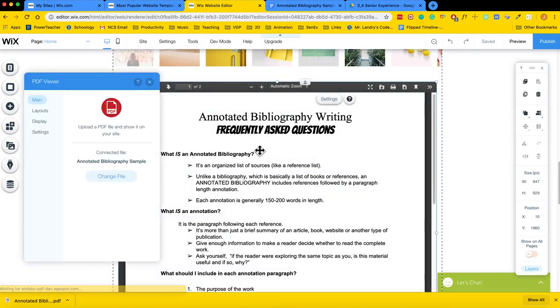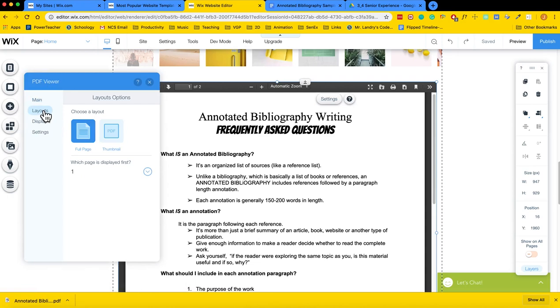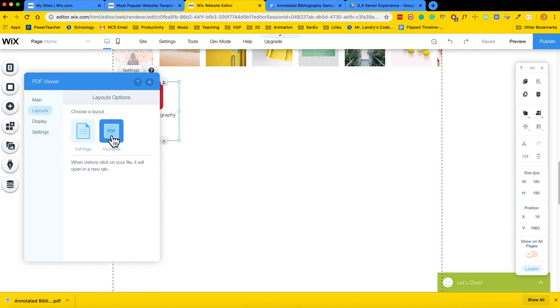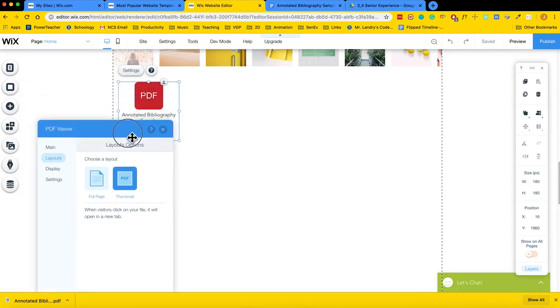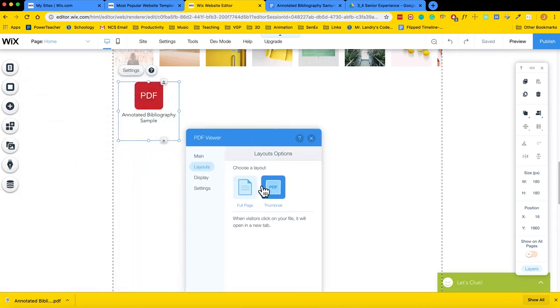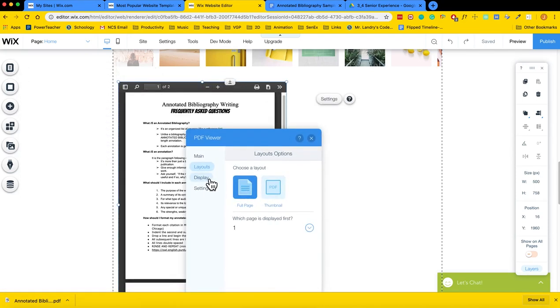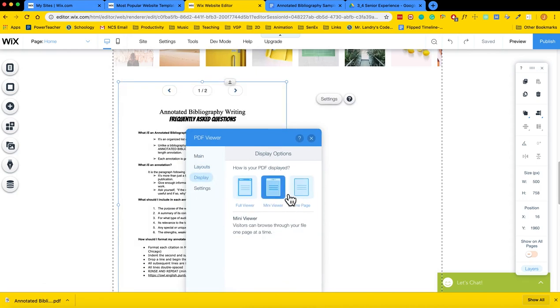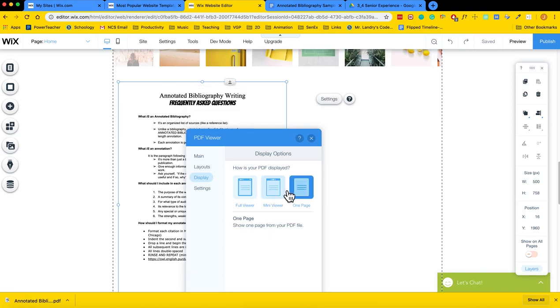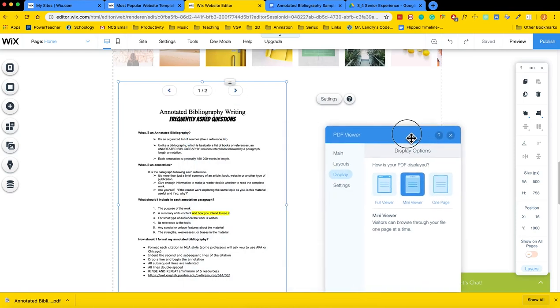You can also go to the settings over here, and you'll see that you can choose the way that it looks. You can see that you can change the display, and you can make it something called a mini viewer, which I don't recommend. One page is not bad. The mini viewer, I think a lot of seniors like the look of it.